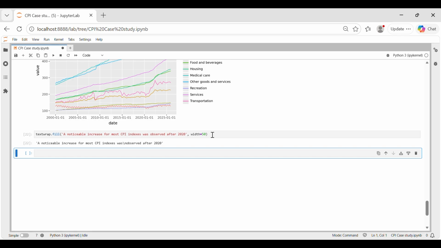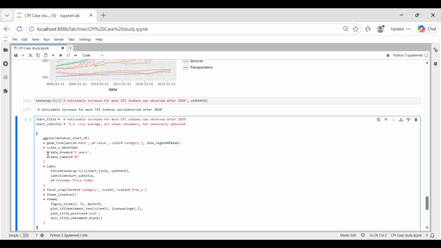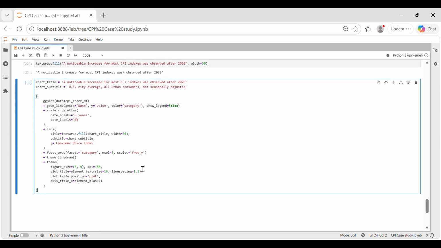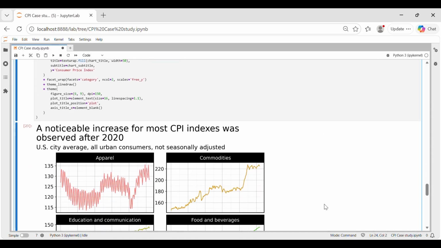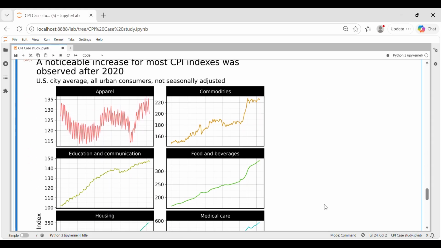A few things to note here. We're coloring by category and hiding the legend with show_legend equals False, since the panel titles already identify each category. In this case, a legend would be redundant. We're using the scale_x_datetime with the date breaks equal to 5 years. This keeps the x-axis readable. In the theme, we're setting the x-axis title to element_blank. This will remove the x-axis label since date isn't very informative here.